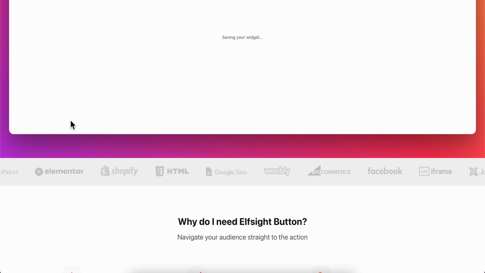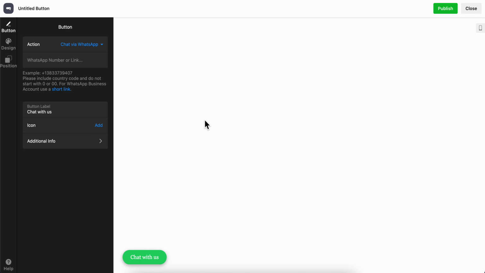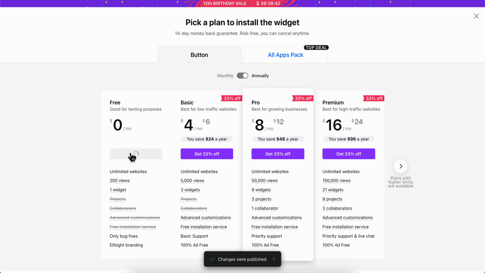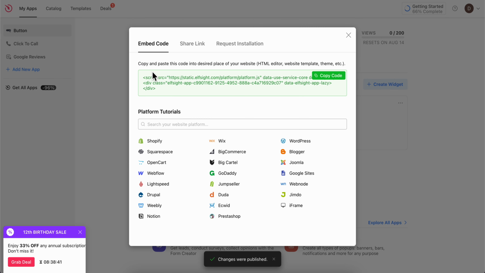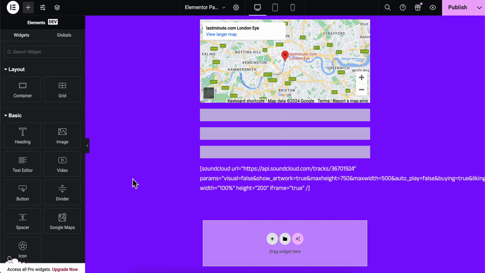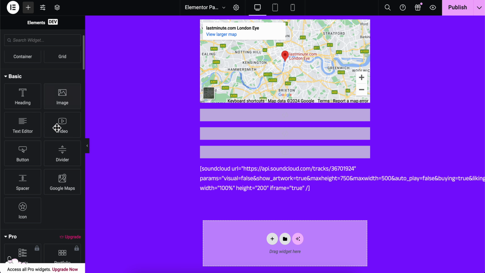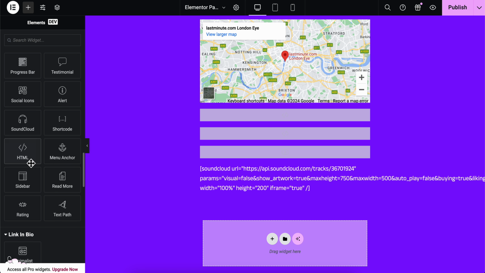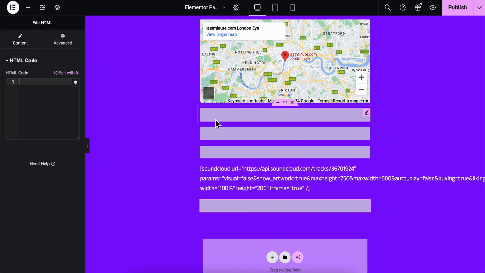So then you're gonna have to click on add to website for free, and then simply wait until this loads up, and then simply click on publish in the top right corner, then select free, and then you're gonna have to copy this code and then go back to Elementor, then go to widgets and scroll down to HTML, and then simply paste the code here, and that's all you have to do.